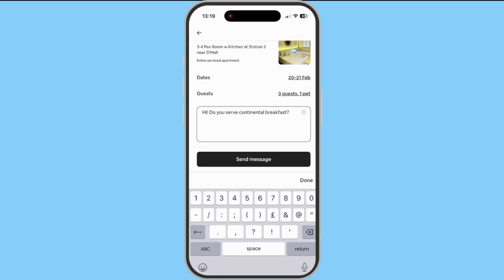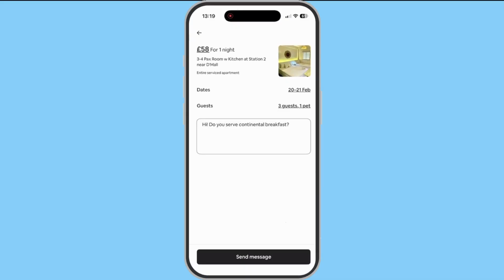When your message looks good, tap Send Message. Your note goes straight to the host and you'll receive a notification when they reply. Just a quick heads up, sending a message doesn't reserve the place. It's simply a conversation to clarify details before you decide to book. If the host asks for more information, reply in the same thread so everything stays organized.